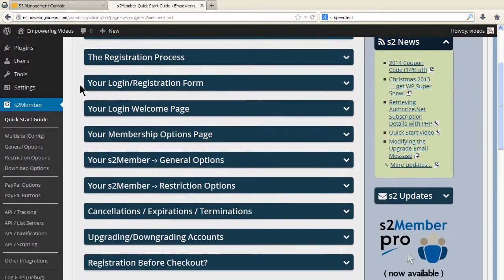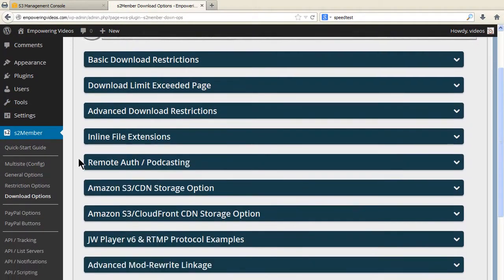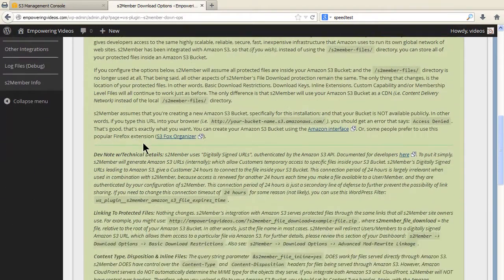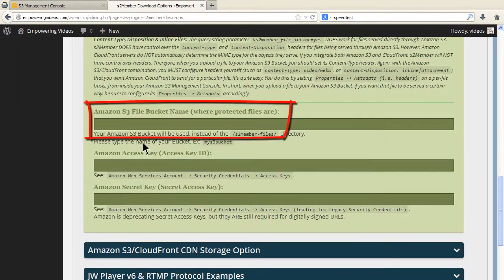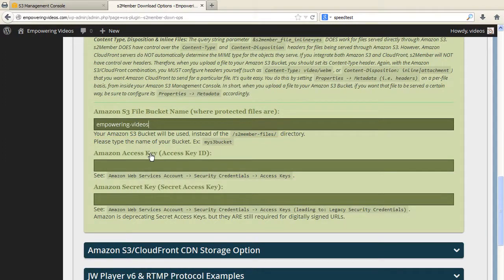Now open another browser tab and log into your site and navigate to S2 Member, Download Options, and click on the Amazon S3 CDN Storage option bar to open the screen. Locate the Amazon S3 fields and copy the bucket name in the Amazon S3 File Bucket Name field. Now we need the security credentials for S2 Member.